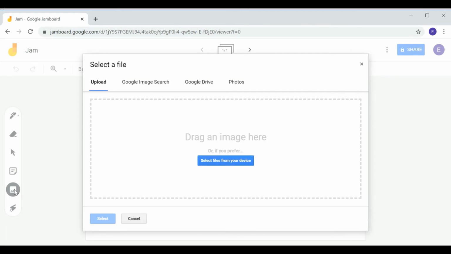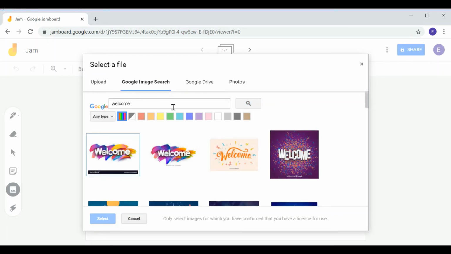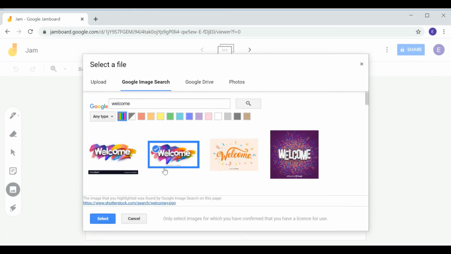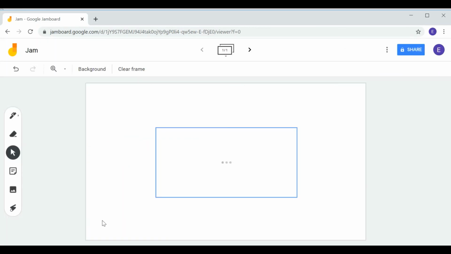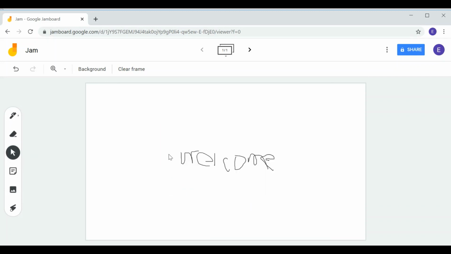Now you can always add an image and then you can draw over the image. Even if you draw over the image, the drawing will not be deleted if you delete the actual image. For example, if I delete this image, the drawing I've made over here will not get deleted as well.